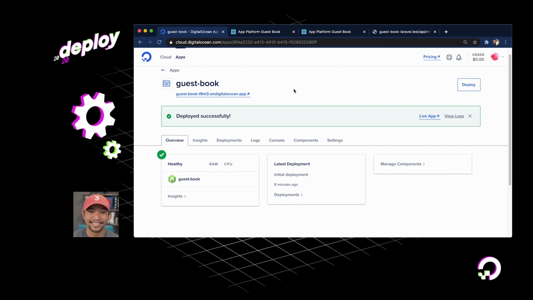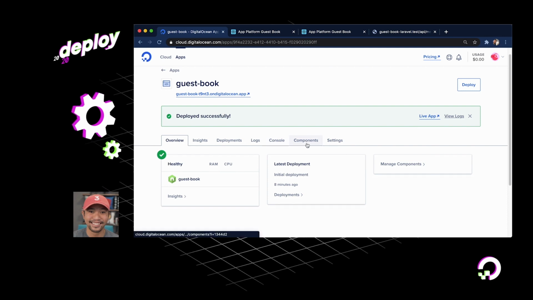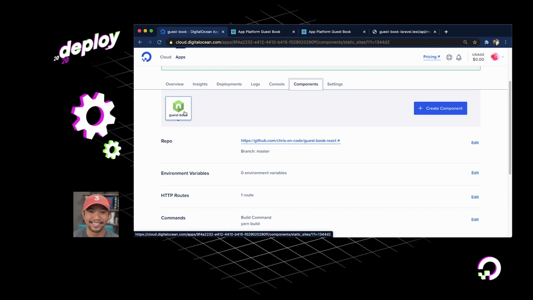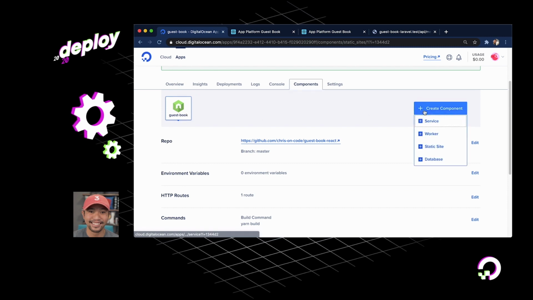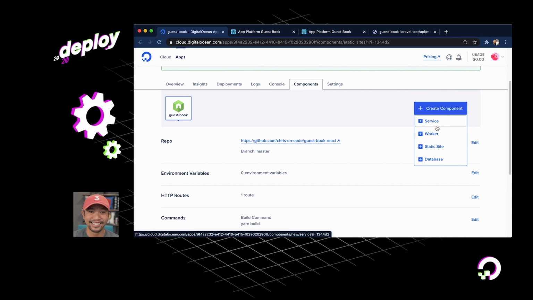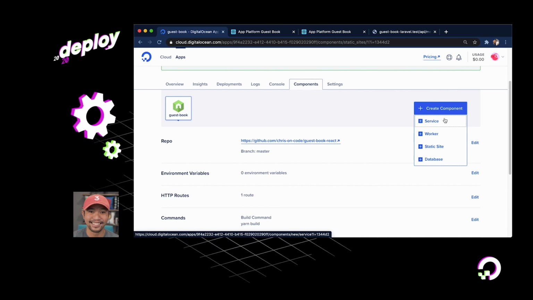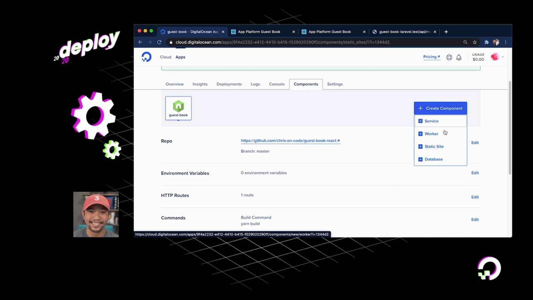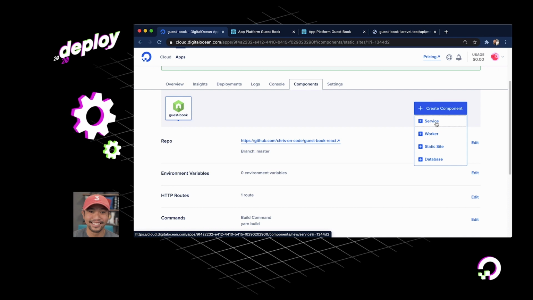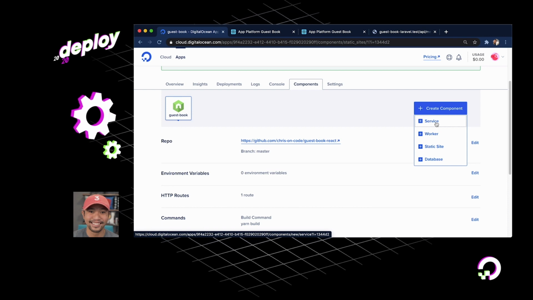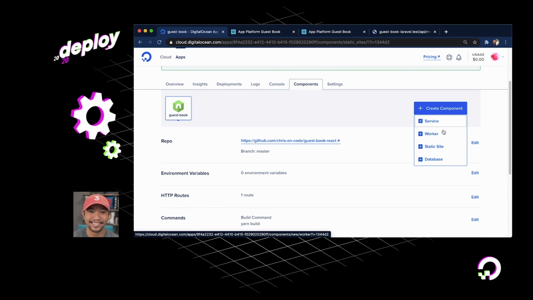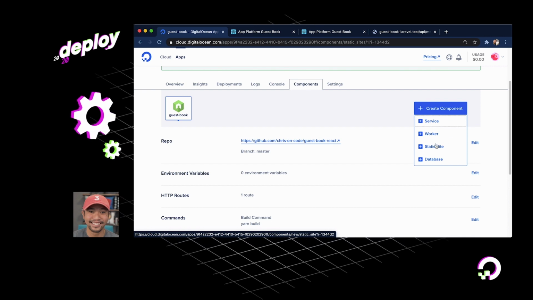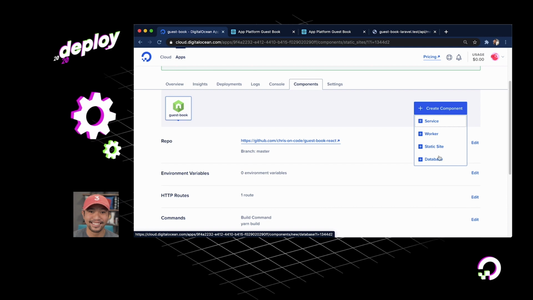So let's talk about that verbiage. If we go to this components tab right here, you can see that this is our main React site. If I click over to create component, there are 4 different components we can create right now in App Platform. So there's a service, which is what our Laravel API is going to be, a worker, and the difference between these two, they're pretty similar, except that a service is publicly accessible and a worker is privately accessible. A static site, which is what we just did. We deployed a React application. And then the database we're also going to do here.